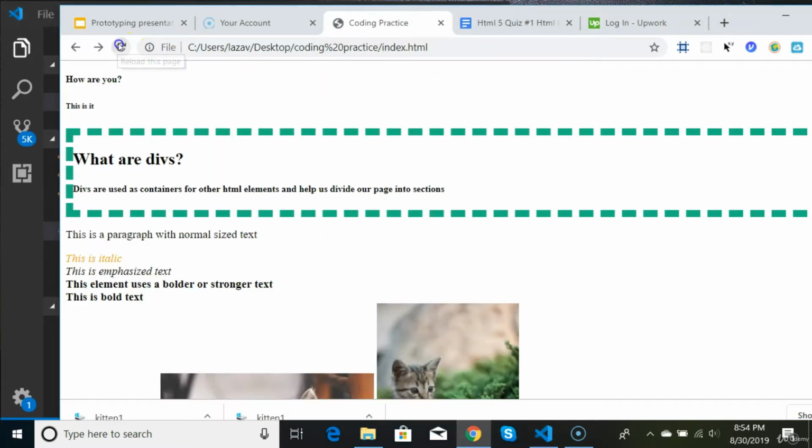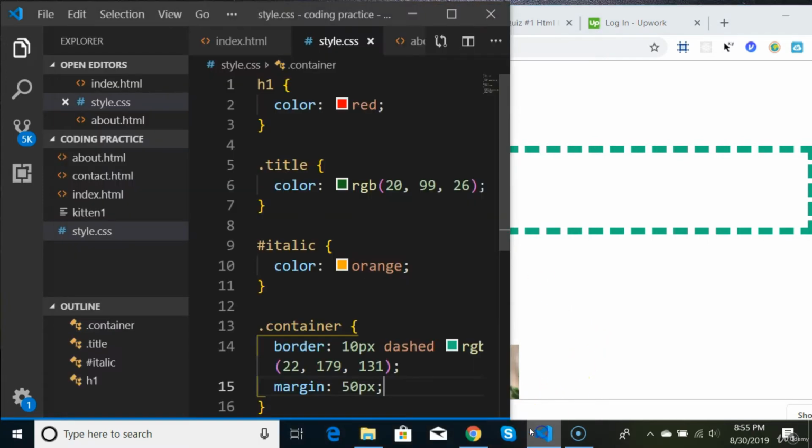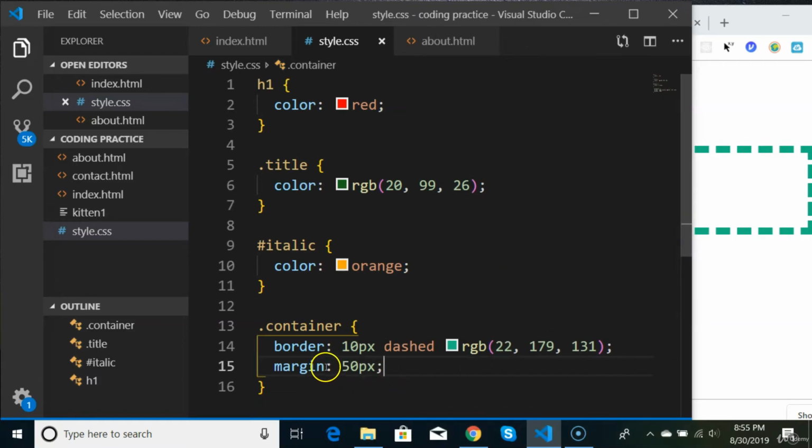So I'm going to refresh, and you can see now we have 50 pixels around all sides of the box. That's important. If you only want to have that space between the top, or maybe just the bottom, or maybe just the left, or maybe the right, you can specify that.